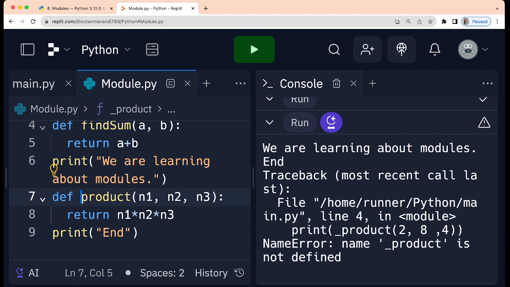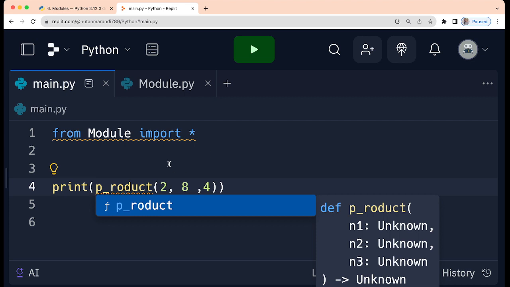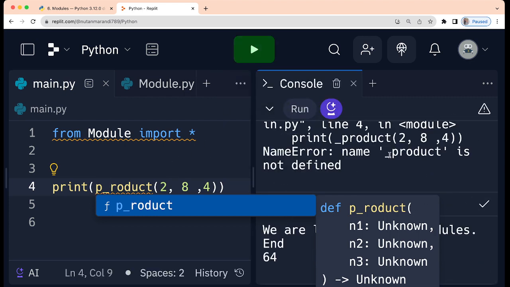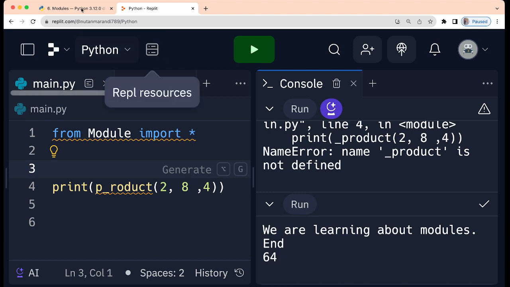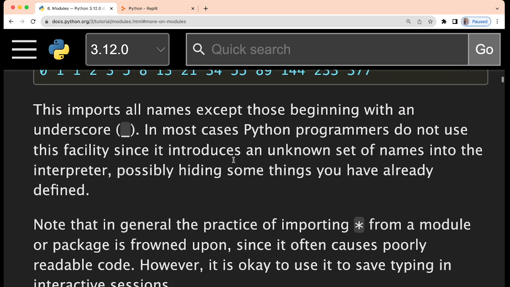Underscore can be at some other position. Let us say after p, if I write the underscore, this is fine. So let me just try it out. Here p is there and then underscore is there. Now you see the red mark got removed and we are getting the output. As you can see, 64 is coming, 8 into 2, 16 into 4, 64. So this is something you have to remember: star will include everything except those names which start with an underscore.